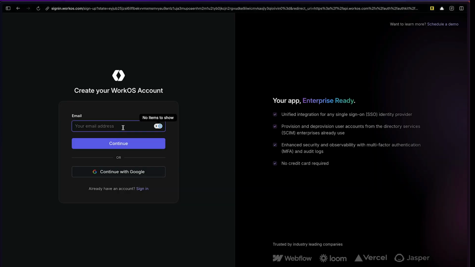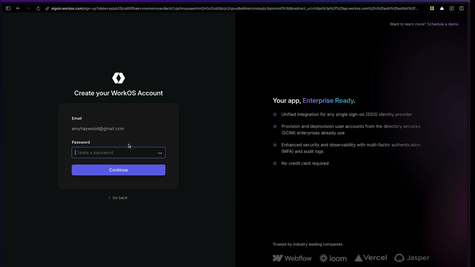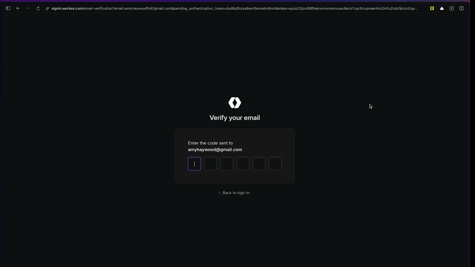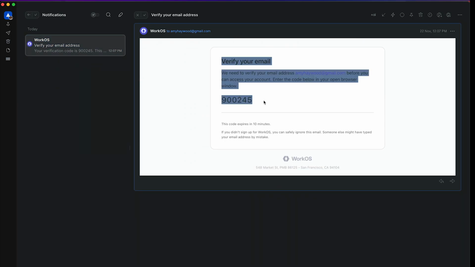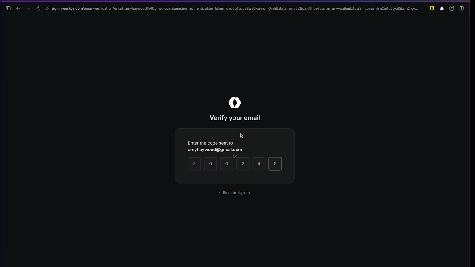And let's go ahead and use amyhaywood@gmail.com. Hit continue. And then this is going to ask me to use a password. And then I'm going to pass in a randomly generated password. And now it wants me to verify my email. So I'm going to pull up my email. We're just going to copy this code and come back over, paste that in.